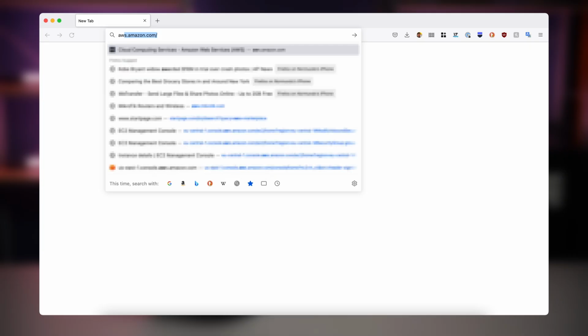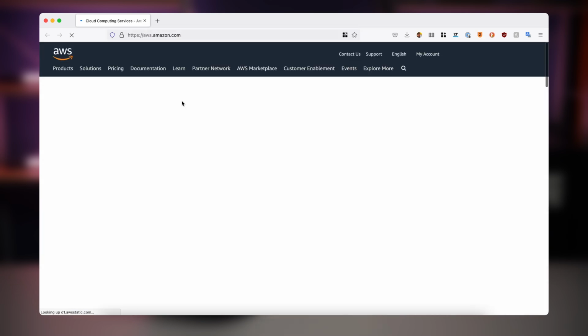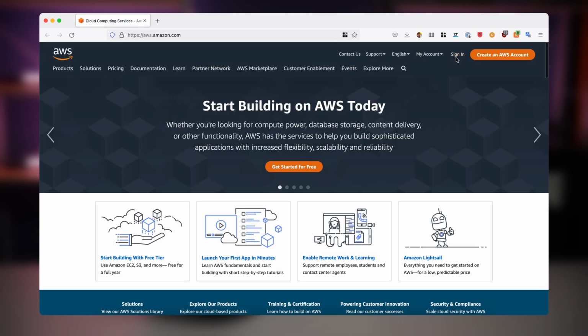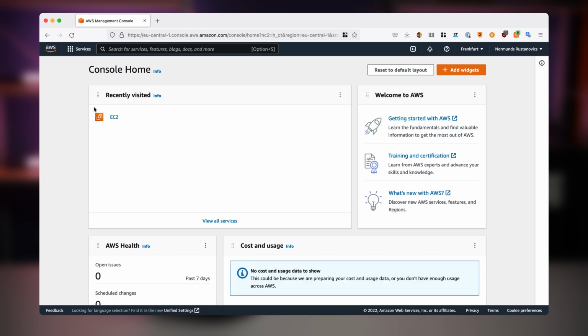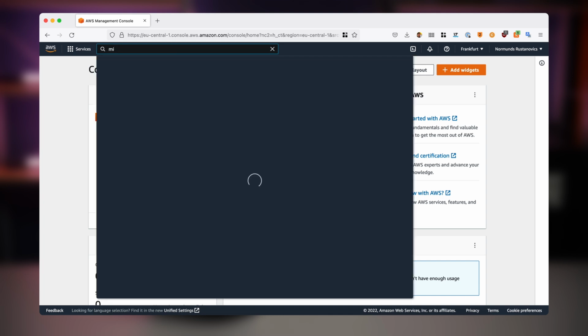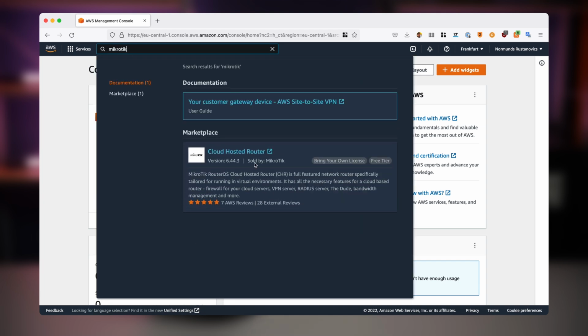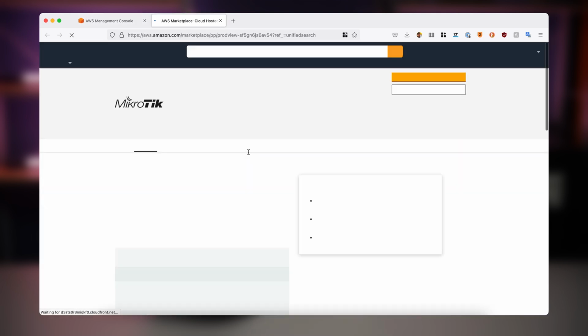It's quite easy. You probably already have an Amazon account for purchasing things, for reading your Kindle, or for some other things. So if you already have it, go to your browser and you have to sign in here. Once you have signed in, on the top of the page, you'll see a search bar. So enter MikroTik. Here you see Cloud Hosted Router.